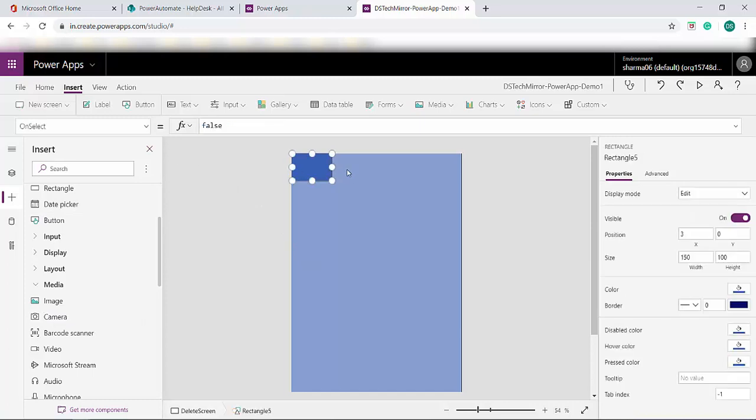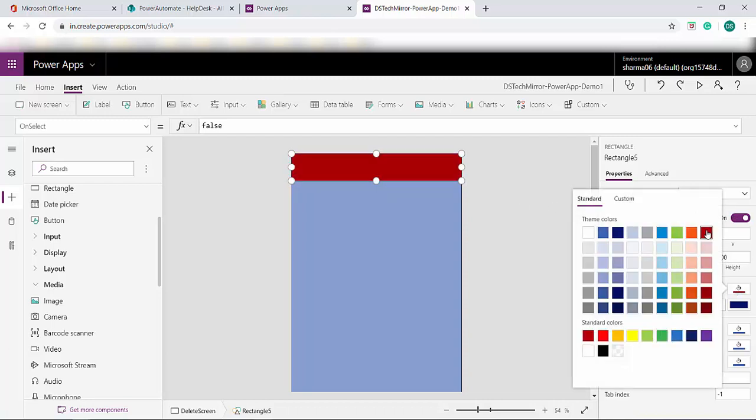So this is the rectangle. The width we have already decided will be 640, and the position will be 0 by 0 for my header. The color, again in part 1 we have decided, so I'll go with this color directly, and now I will put one label inside.